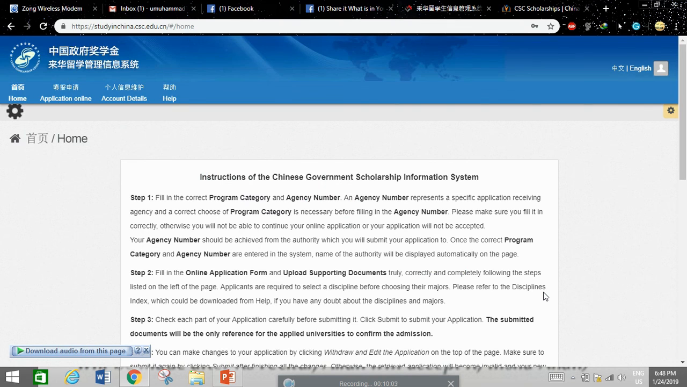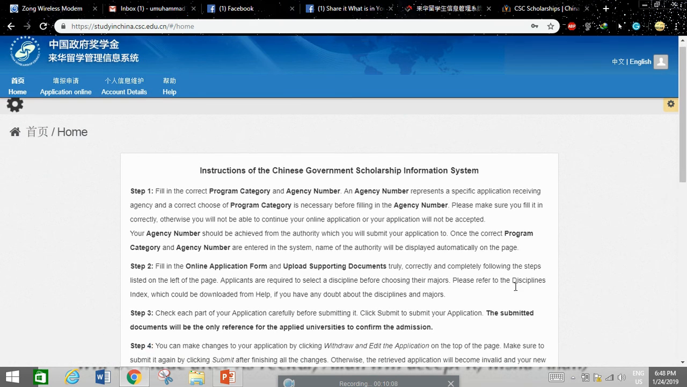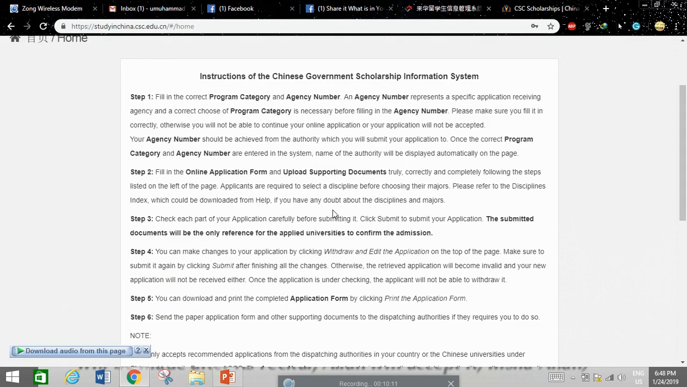Now, here are the total instructions of the Chinese government scholarships for international students. Step one. When you access your online application form, you will see at the top of the first page of this portal the instructions of the Chinese government scholarship information system, that is the guideline on how to start. Step 1: fill in the correct program category and agency number. Agency number is the university number which is assigned by the Chinese government to a nominated university. Let me show you.